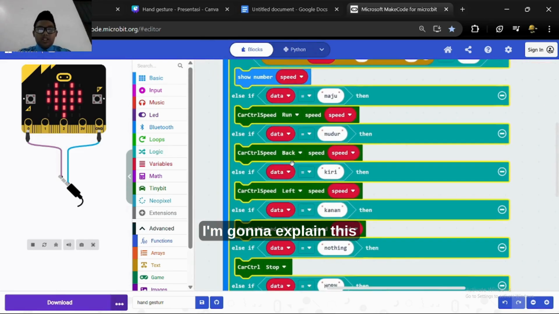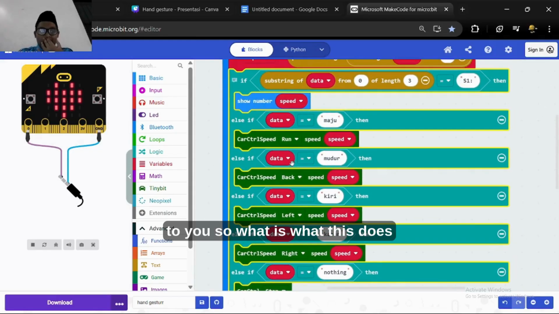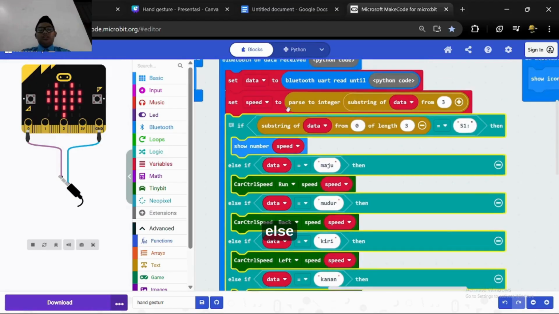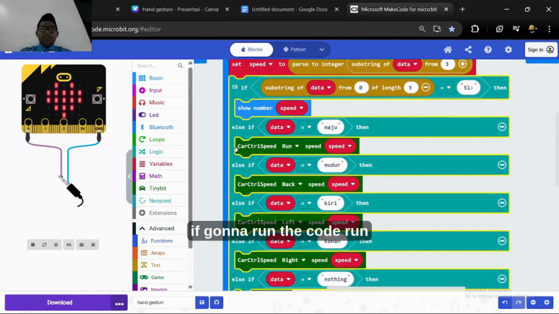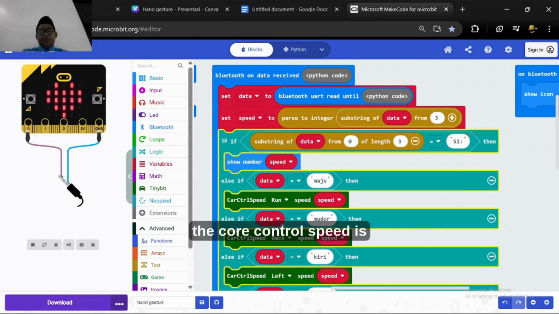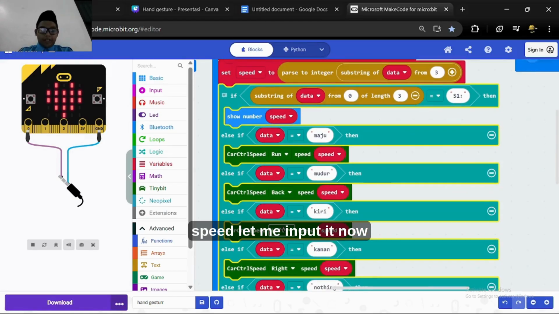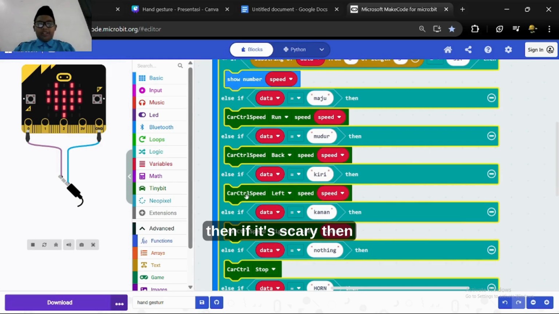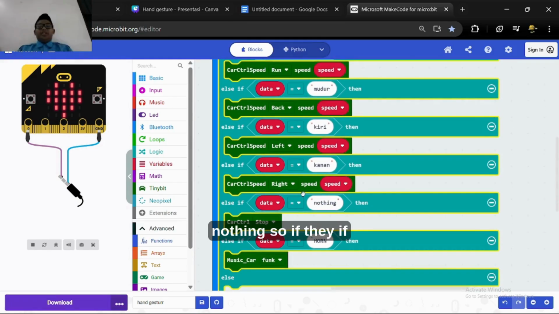Now I'm going to explain this to you. What this does basically is, if the received data equals maju or forward, else if, it's going to run the code, run speed. The car control speed is going to take from the variable speed that we have inputted. Same thing goes for data equals mundur, and then data equals kiri, kanan, and then nothing.